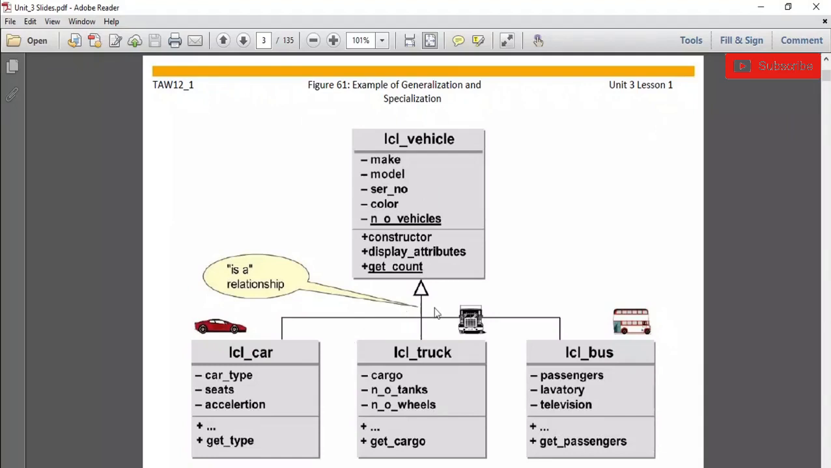As I already told you, in UML the notation of a class is a rectangular box, and this rectangular box is divided into 3 parts. The first part represents the class name, the second represents attributes, and the third represents methods. The same thing we are going to do in this class vehicle. We have attributes like make, model, seat_number, color, n_o_vehicles, and we have put the minus sign here, so all of these are in the private section. For the methods, we have put the plus sign so that we can access these methods outside of the class, making them public members.